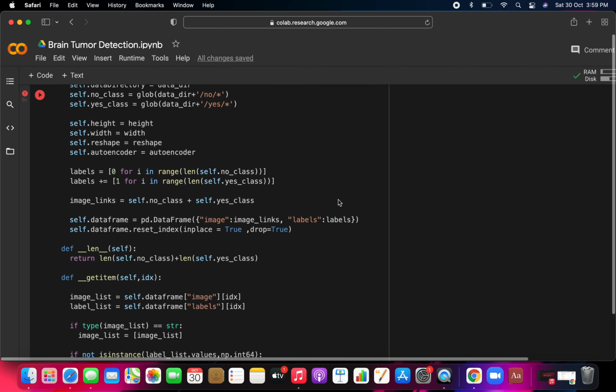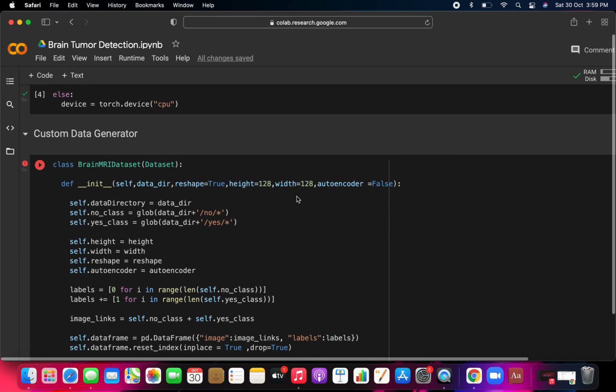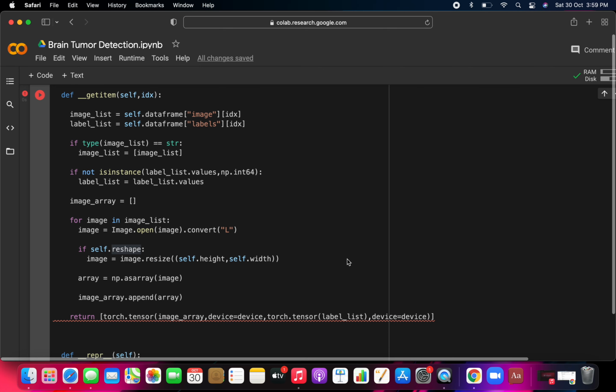Okay, so we can look through where we made the mistake. In the autoencoder we have passed width, height, and reshape, and the data directory also, and self. Okay, what's the mistake? We can look. Even for the autoencoder we have not mentioned anything, but okay, no problem. Let's see what the error is.